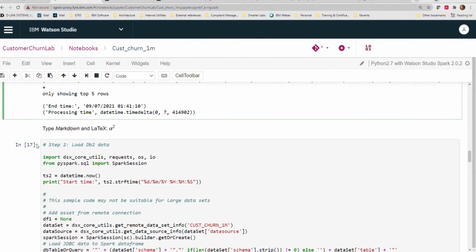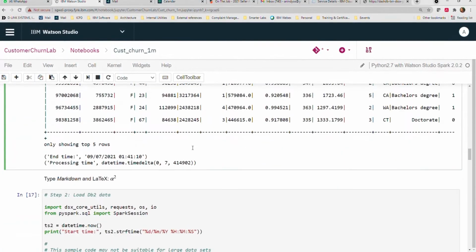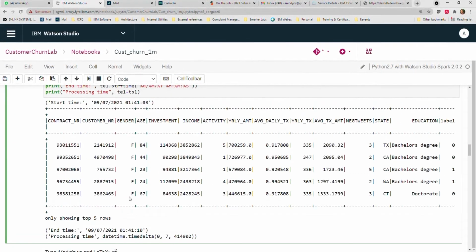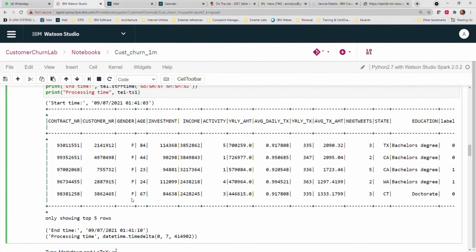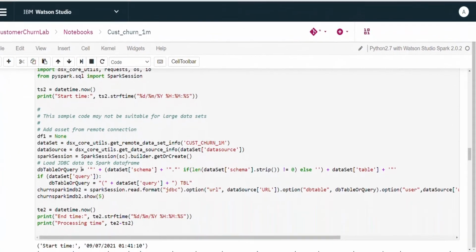Now, the other scenario that we wanted to check was, what if instead of doing this, I have the data in a DB2 table, and as part of my scenario, I want to read the data directly from the DB2 table into the local Spark data frame. So that's what we are doing here.